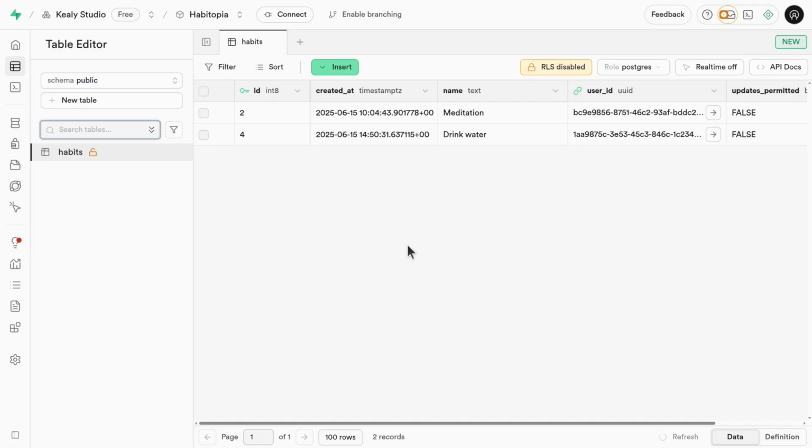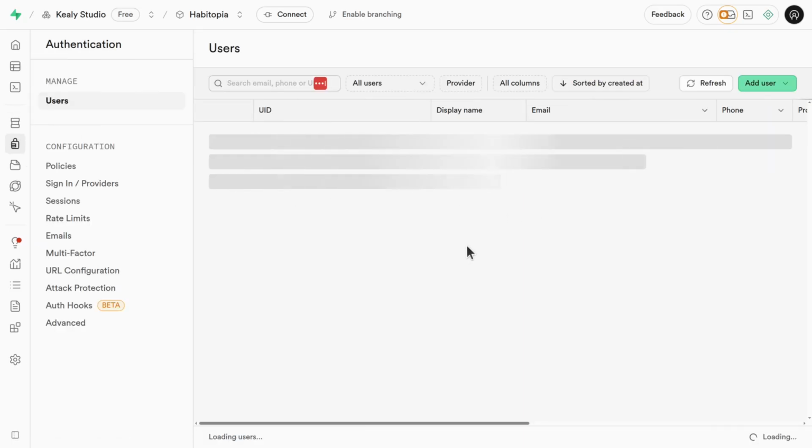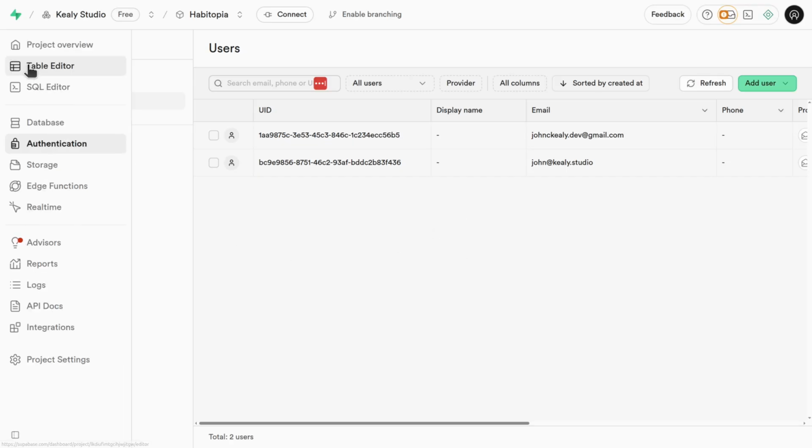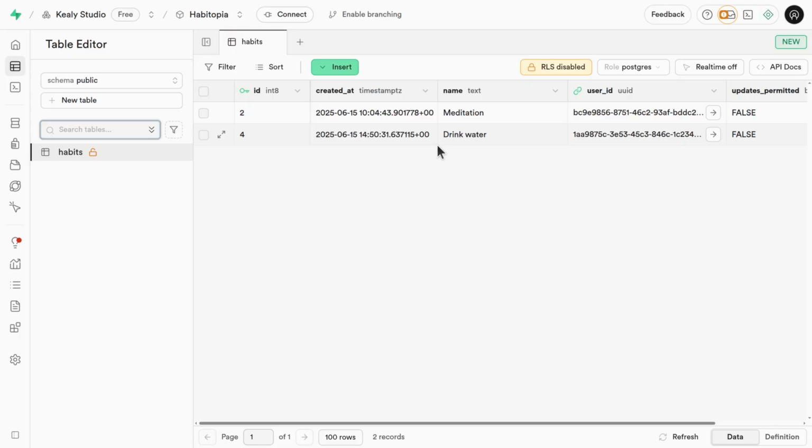In my Supabase table, I've got these 2 entries. There's a name field. There is a user ID field, which is linked by a foreign key to my authentication table. And I also have 2 users in this authentication table. So actually one of these users owns one of the rows in the habits table and the other user owns the other row. Now, bear in mind that with RLS turned off, the database isn't just public to read, but it's public to write and delete.